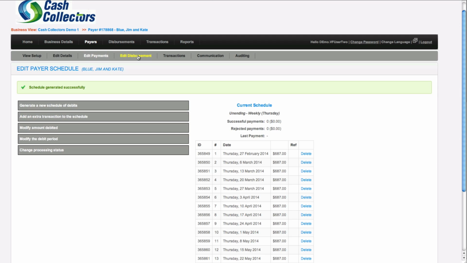Moving on, you can go to edit disbursements, transactions, communications, and auditing, and we'll cover those in disbursements. So again, auditing, everything we're doing here is audited, it's your audit trail as far as what we're actually doing, and you can see who did it, when, and what time. So that goes for your accountant, your bookkeeper, your business partner, or yourselves. So that basically covers payers and buyers, and I'll see you in the next video.